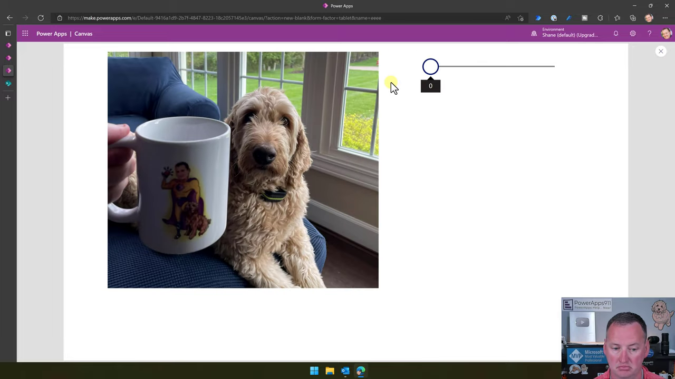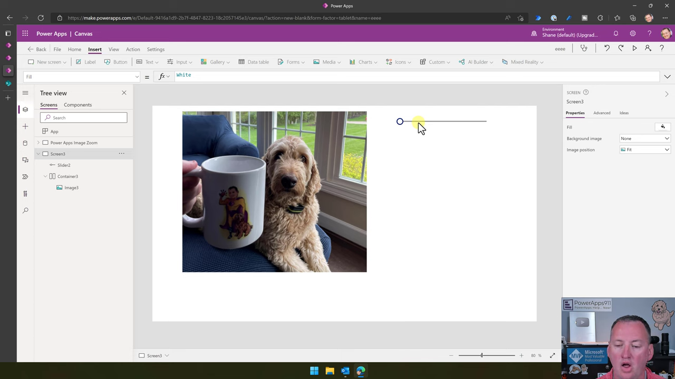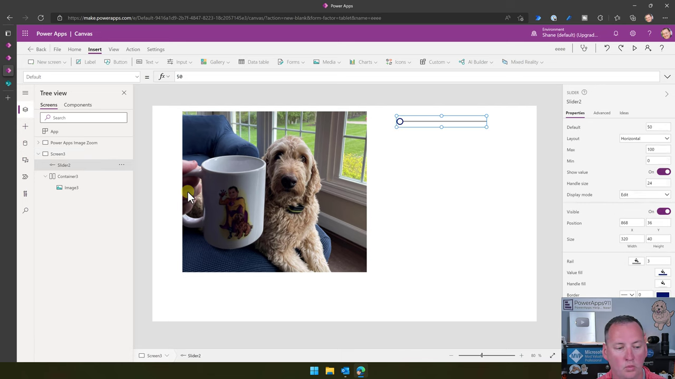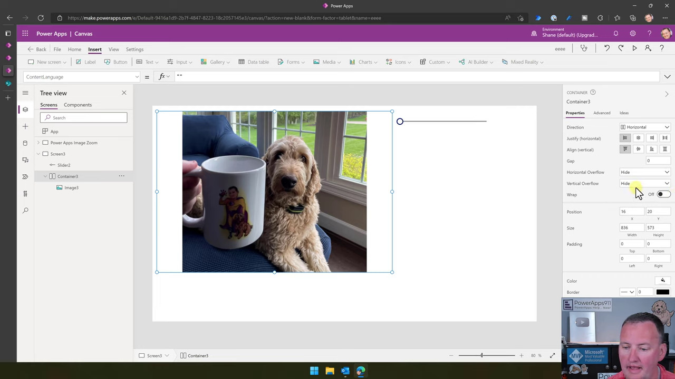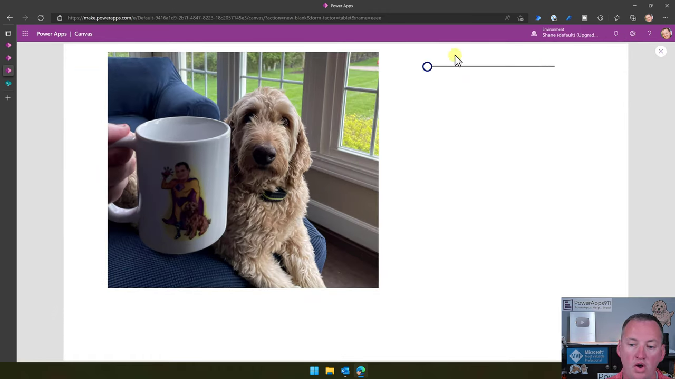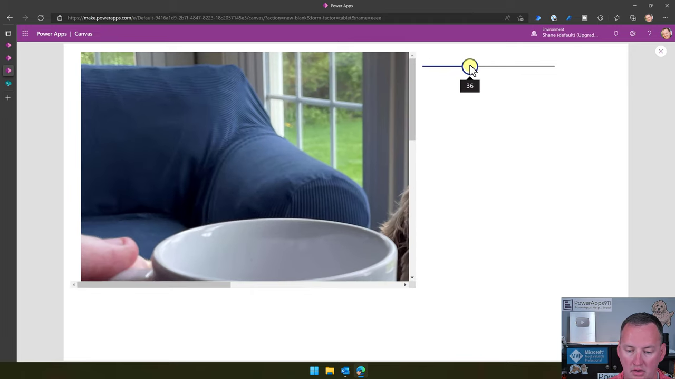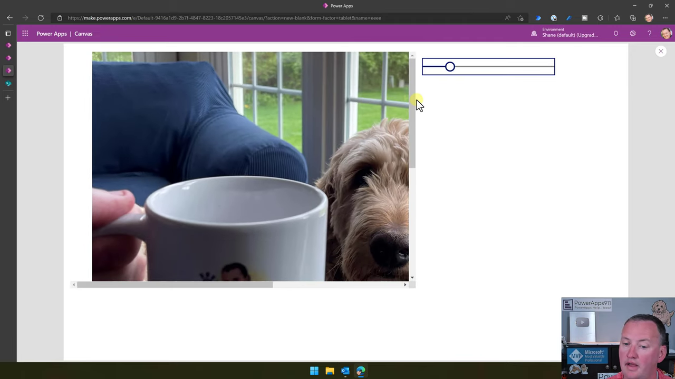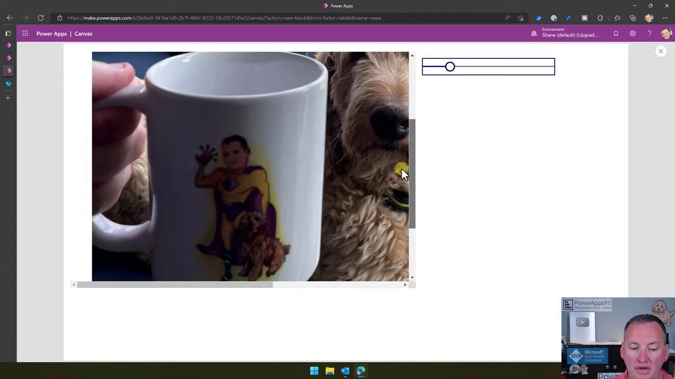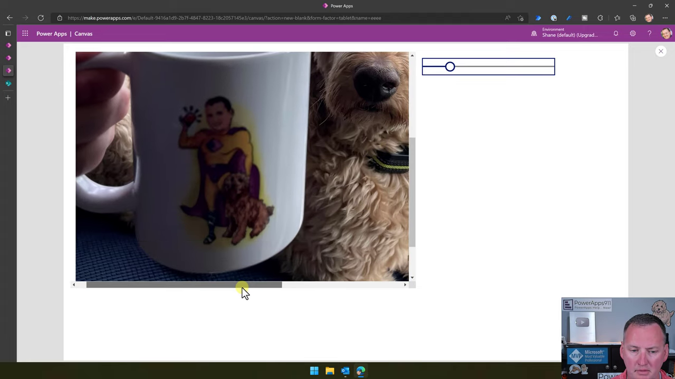of the image control. But it's not exactly what I want yet, right? What is missing here is you need to click on your container, and then go to your container over here on the right and say, hey, horizontal overflow instead of hide is scroll, and vertical is scroll. So now when the image control gets bigger, look at that, what's happening? The container knows that the image control is giant, so it is trying to help you see it. So now I can zoom, I can move around and see what's going on here, right?